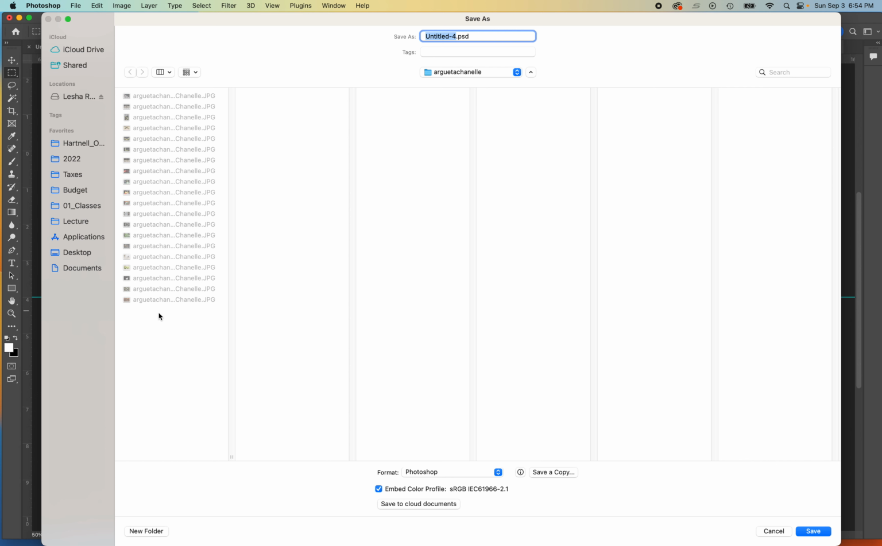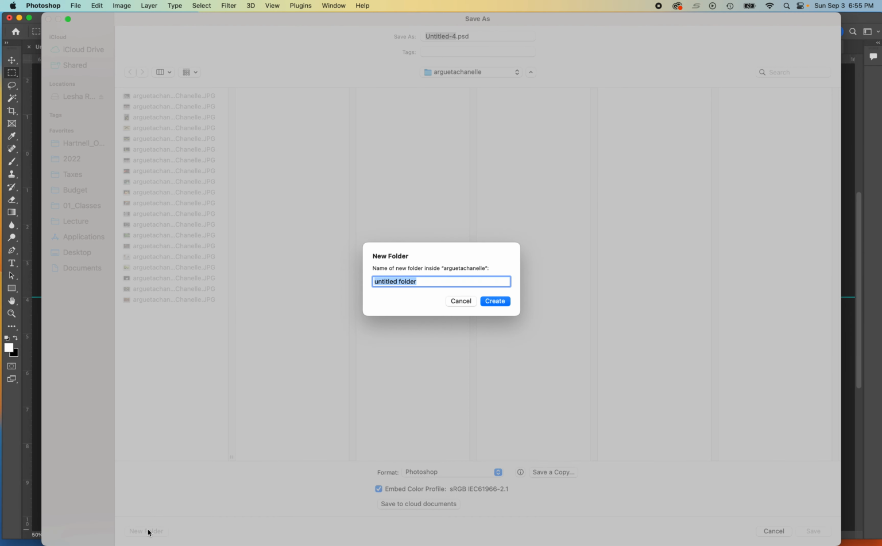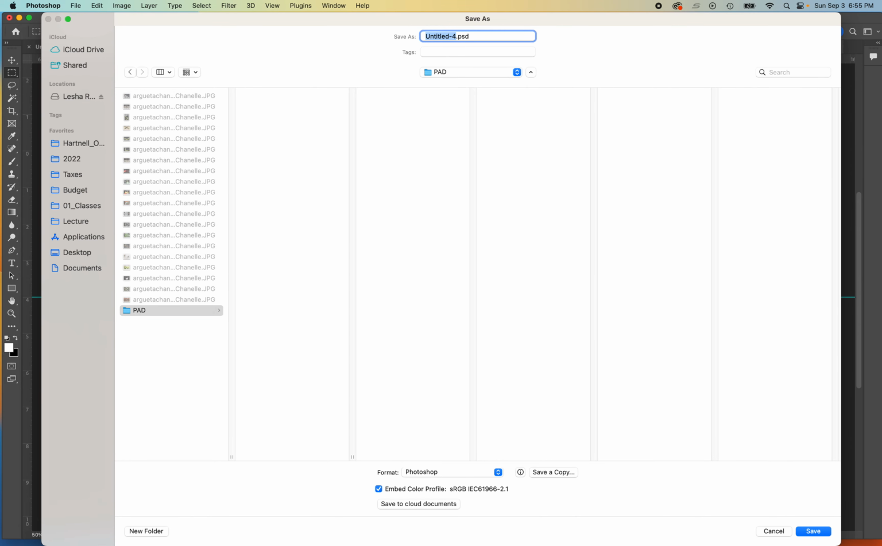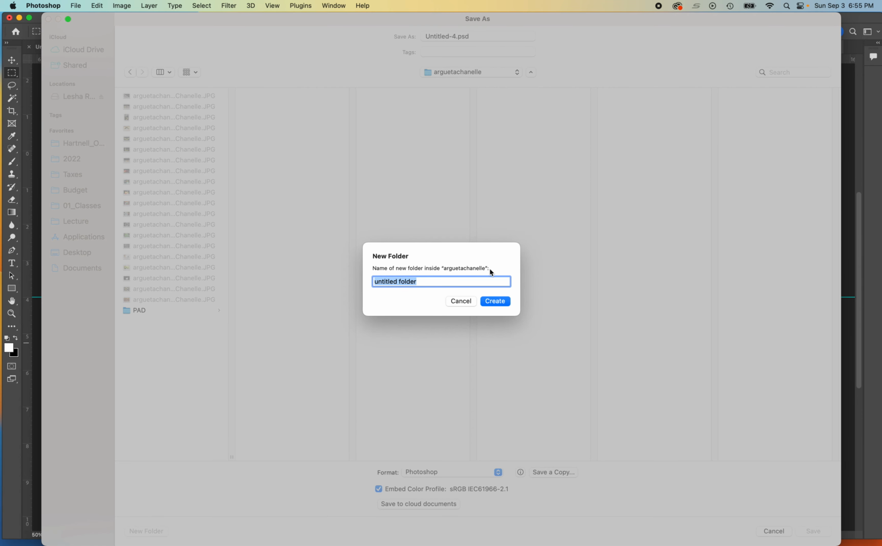Here's our raw files, my 20 images that I'm working for. I make a folder. I'm gonna call that PSD. Oops, not PDA. Let's try it again. Let's make a new folder. I'll delete that other one afterwards. PSD.